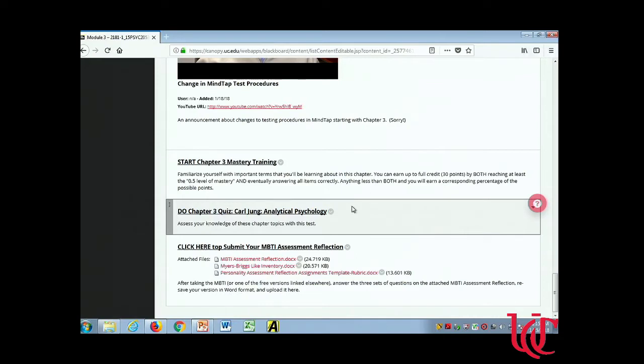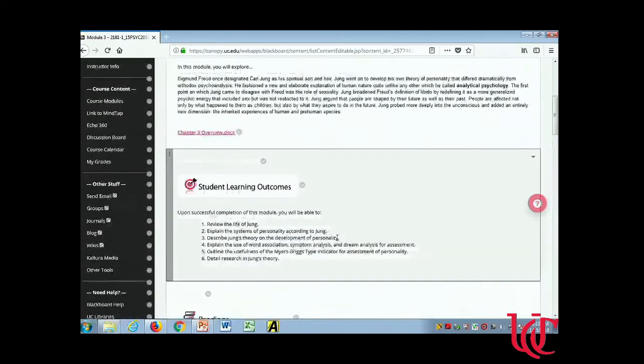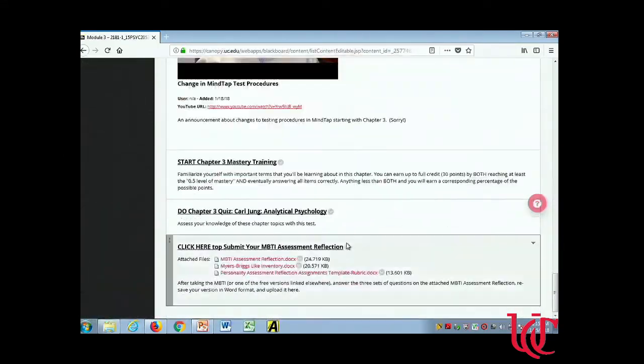I always say no screens, but when we get to this point, you're welcome to open up your device if you have one with you and open this up. If you don't have it, you don't need to do it in class today. What you're going to be looking for is in the module chapter, the week 3 module. At the very bottom, I added this: click here to submit your MBTI assessment reflection. So you're going to write a little, answer some questions that's a reflection after you took it.